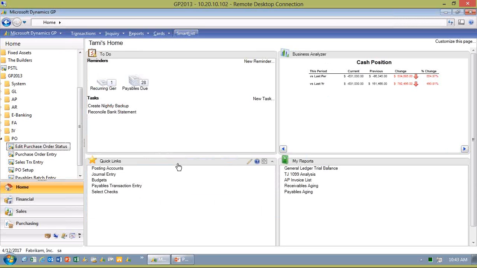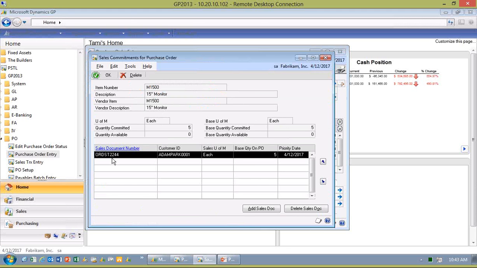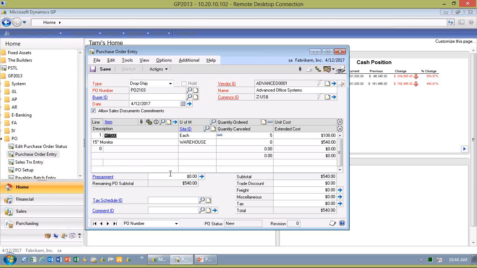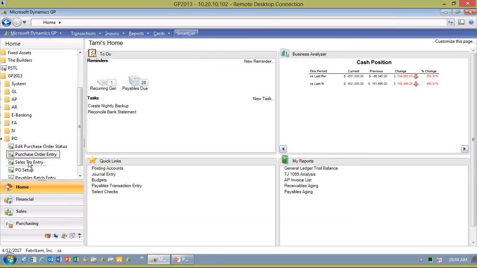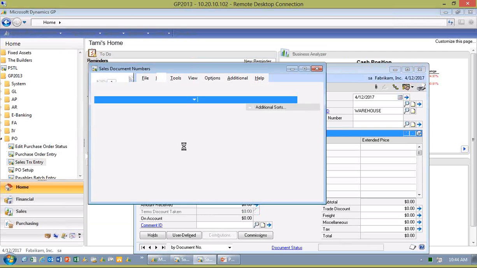This next one is pretty big for those of you who process drop ship purchase orders and have serial numbered items. So in my example here, I have a purchase order that was generated from a sales order. It's actually linked to sales order 2244. When I receive this in, it is going to allow me to pick the serial numbers, and then when I look back at the sales transaction, those serial numbers will be automatically applied.